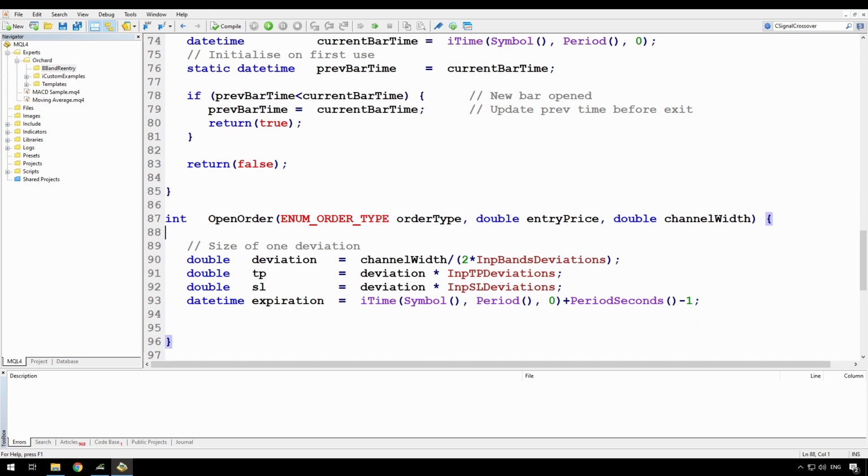Then I want to calculate the size of one deviation because my take profit and stop loss are based on a number of deviations. So a single deviation is the total channel width divided by 2 times the input for number of deviations. By default we're setting the bands at 2 deviations. That means that the upper band is 2 above the middle and the lower band is 2 below the middle. So that would give me a total width of 4 deviations. So a single deviation is 2 times the band deviation.